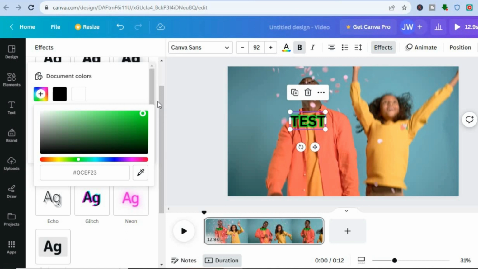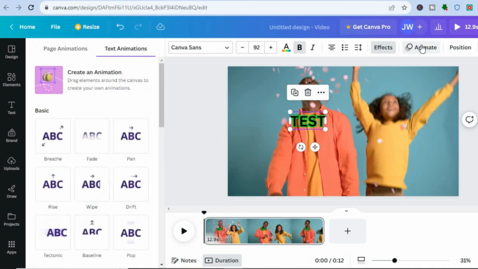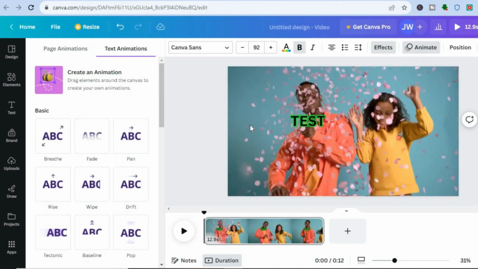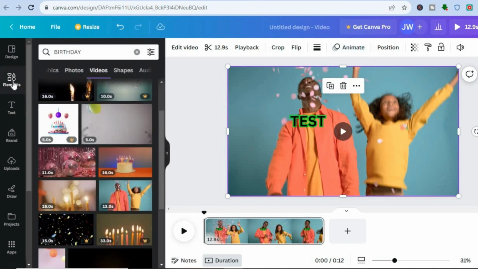Once you have done all of that, you can also add animations if you want. To add animation to a video on Canva, all you'll need to do is tap on animate. Once you have tapped on animate, you can see right there, I can get the text to move as you can see right there. Or let's say I don't want the text to be animated, I want something else to be animated. All I would need to do is go over to elements, or you could upload something random.